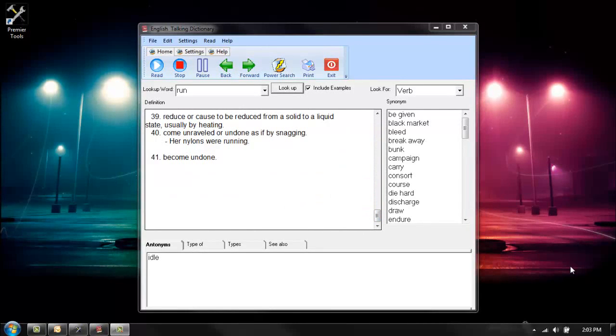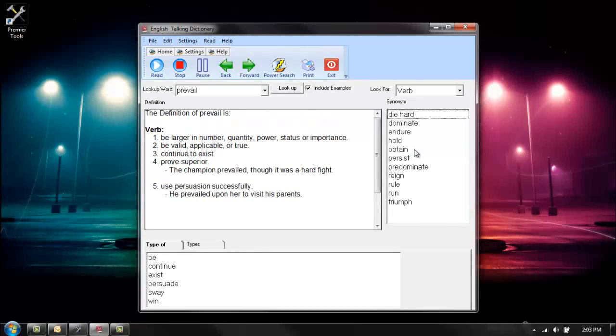So I'll draw your attention now to the list on the right side. We see we've got a list of synonyms here. These are all synonyms for the word that we searched, run. So say I want to search for prevail, the word prevail, and that's spoken aloud when we click on it. We can then double click this to have it searched.